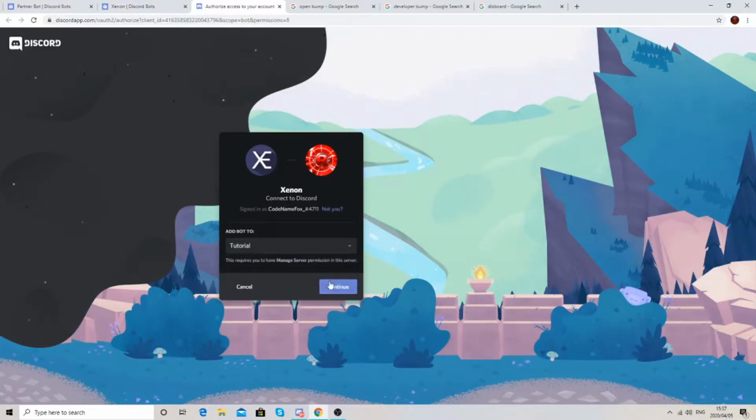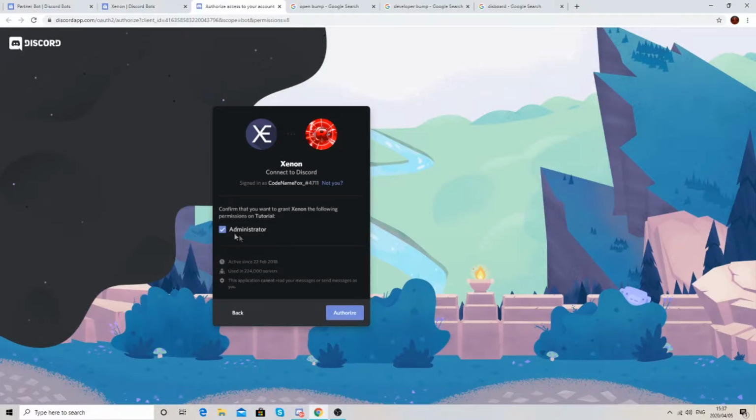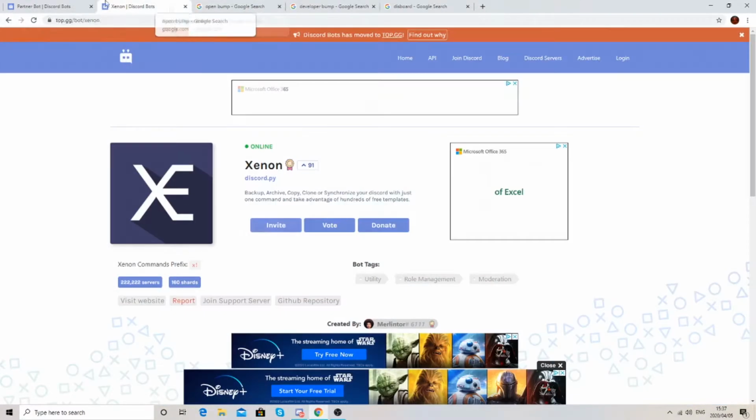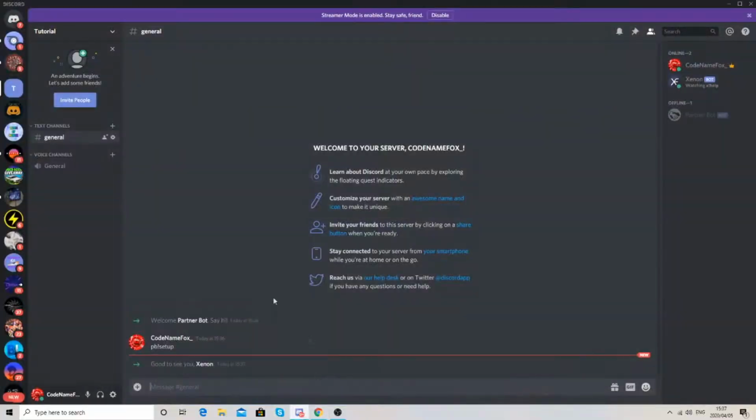Come down, find your server, click on it, click continue. Make sure you give it administrator permissions. Click on authorize. Click on I'm not a robot. And there you go, you now have Xenon Bot in your server.